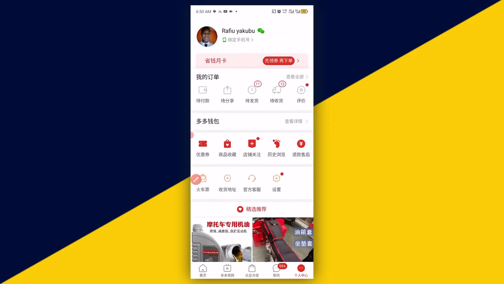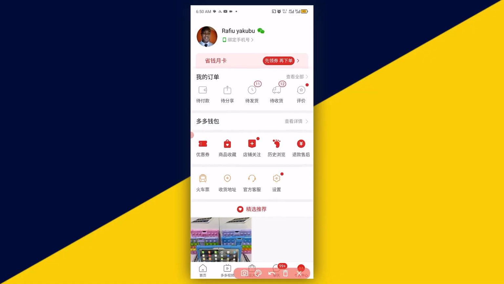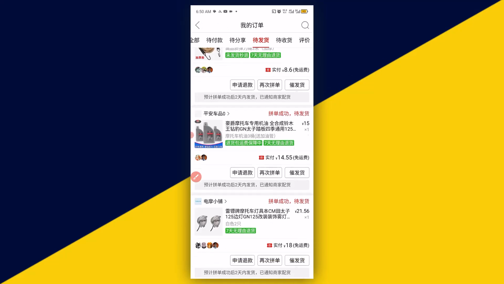I'll go back to my profile. By the time I refresh my profile, you can see all the 11 goods we just paid for has been found right here. So let's check it out. So you can see them right here.